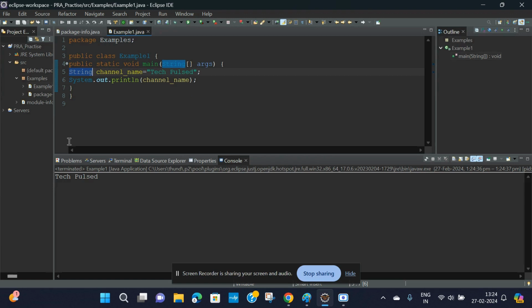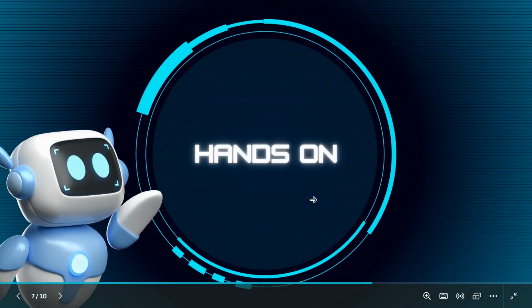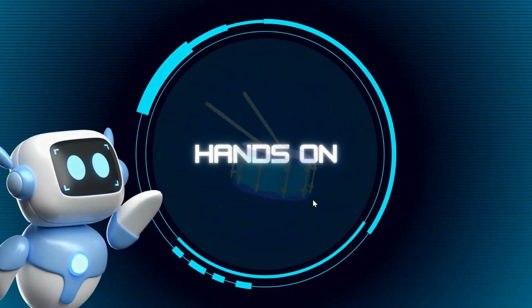In primitive data types like int, float, char and all, we have seen that we use small letters, the first letter of the word is small. But here it should be uppercase, as this is a non-primitive data type. Okay, I taught String because it will be very useful in your future programming practice and examples. Okay, now you got it. Let's move back. Yeah, hands-on completed successfully.